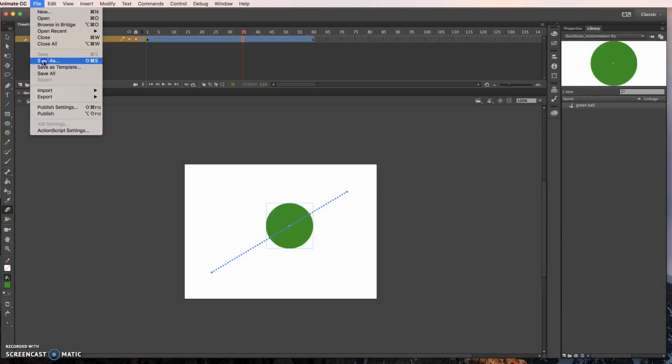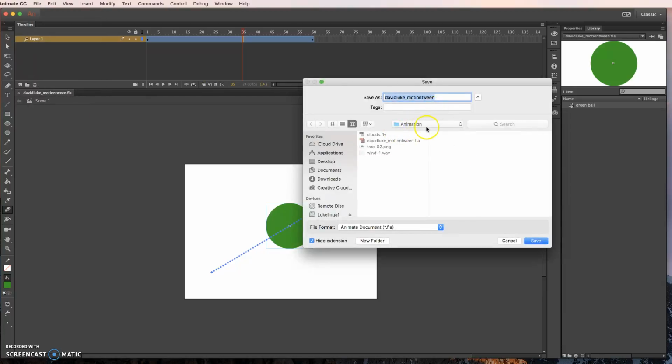So I'm going to go File, Save As, and I have a little animation folder. And I'm going to save this. I've already actually done it, but I'm recreating it. I'm going to save this as your first name, last name, _ motion tween. Okay. It says choose Animate document from the file format below. That's right here. And you'll see that it says .fla.